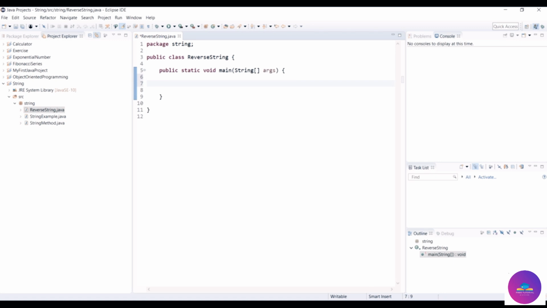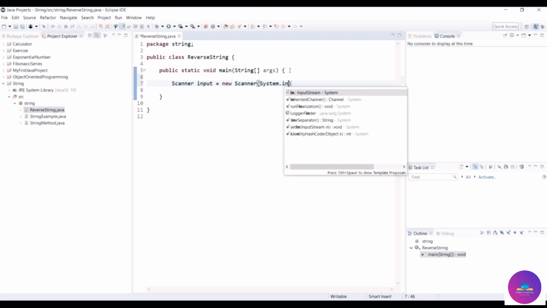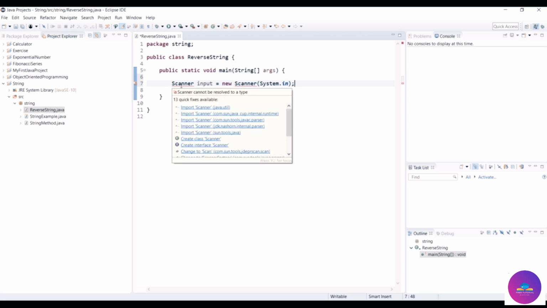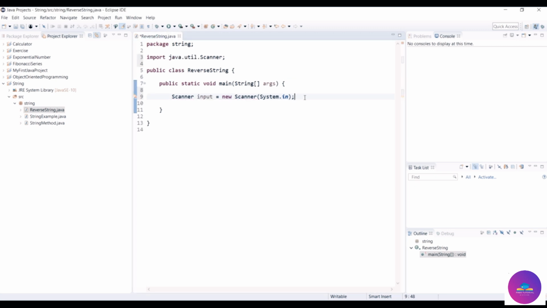And of course, we will use the scanner class so that we can get input from the user in Java. Now first, of course, we need to import the scanner class. So we choose Import Scanner Class in the java.util package to import the scanner class. And we get a message to enter the string by using the print method.